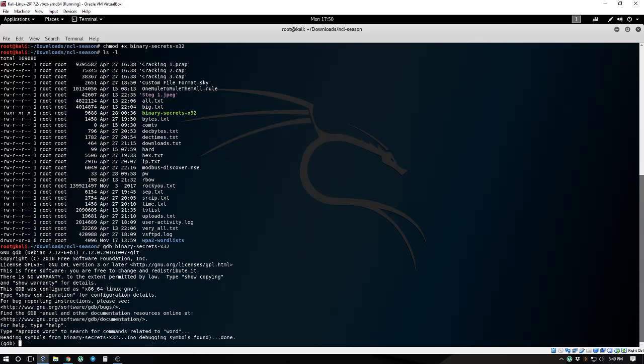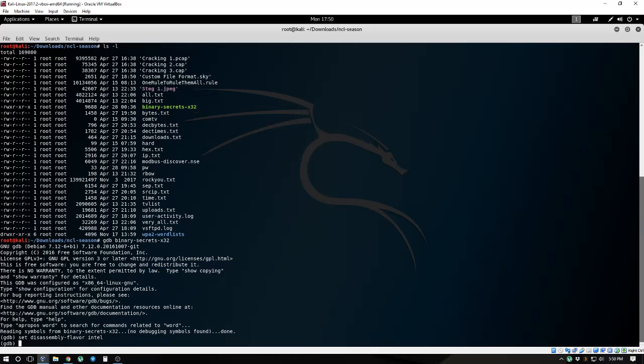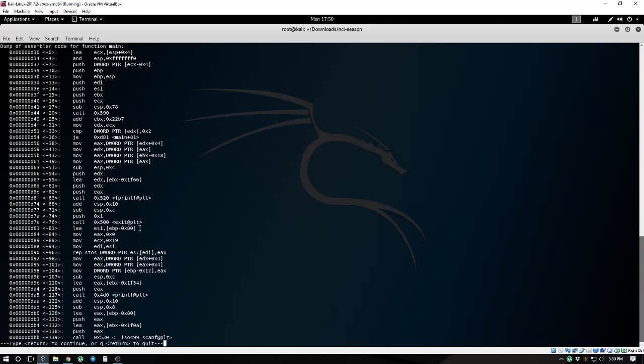So the first thing I like to do is set disassembly flavor Intel. It makes it more readable. AT&T assembly is ugly and messy, and it's just way harder to follow. But that's a personal preference. Then we can disassemble main. This will give you the main function.